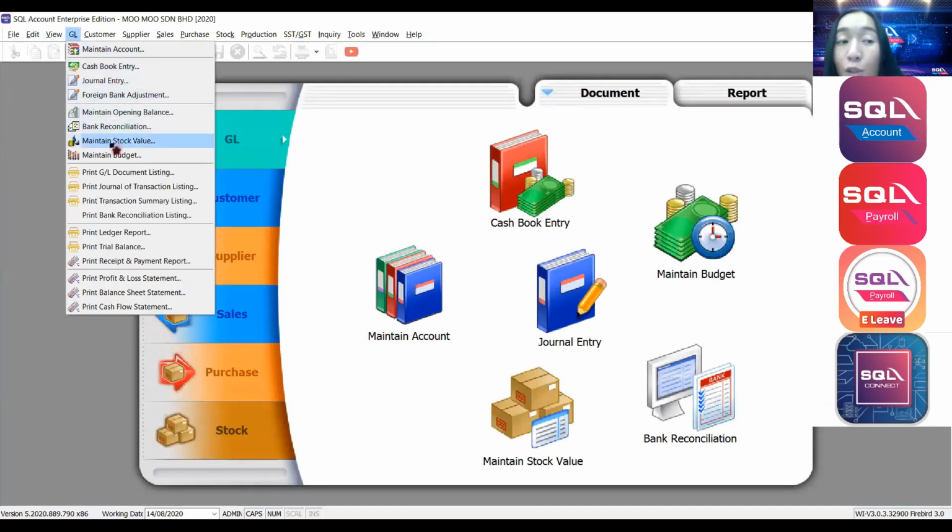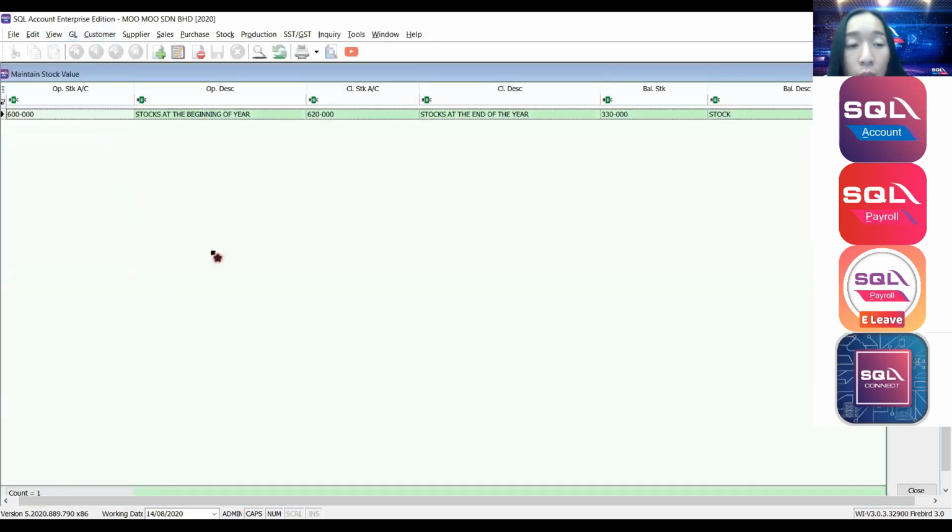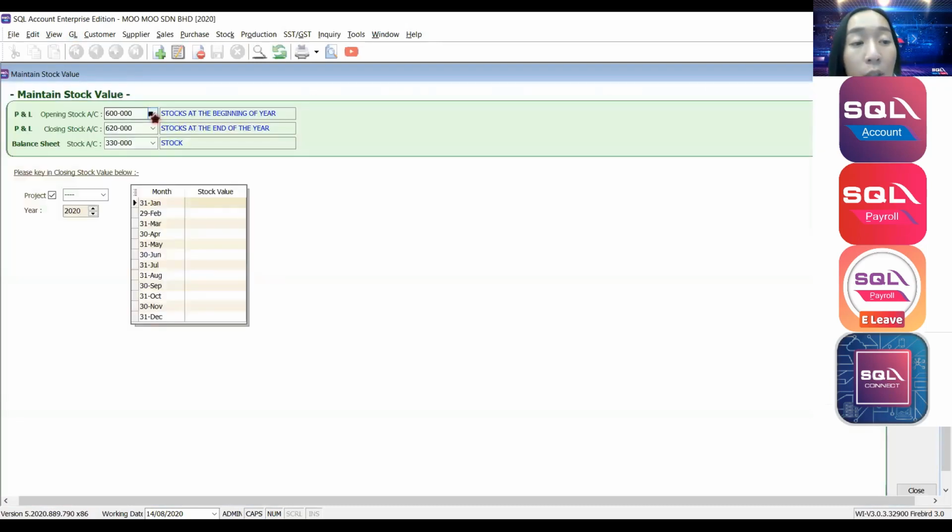So I will share another one, which is how to enter the stock value, meaning the closing stock value. If you already have the closing stock value and you want to present it on your balance sheet and profit and loss account report, you can come to GL, maintain stock value. So this is some sample. You can double click on this previous sample. You must make sure you have entered your opening stock account, your closing stock account, and your balance sheet stock account.